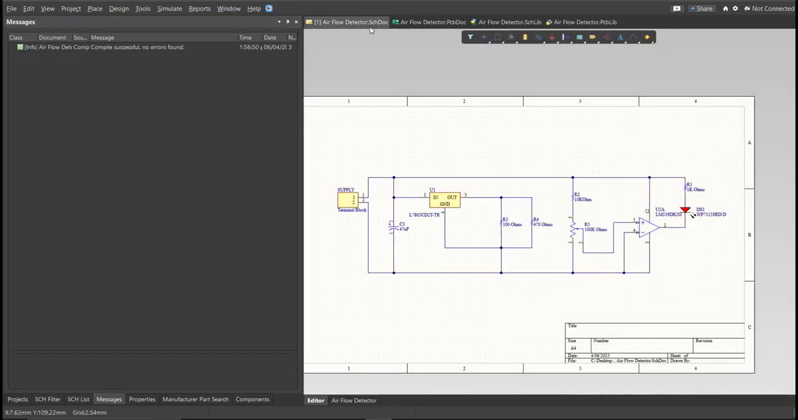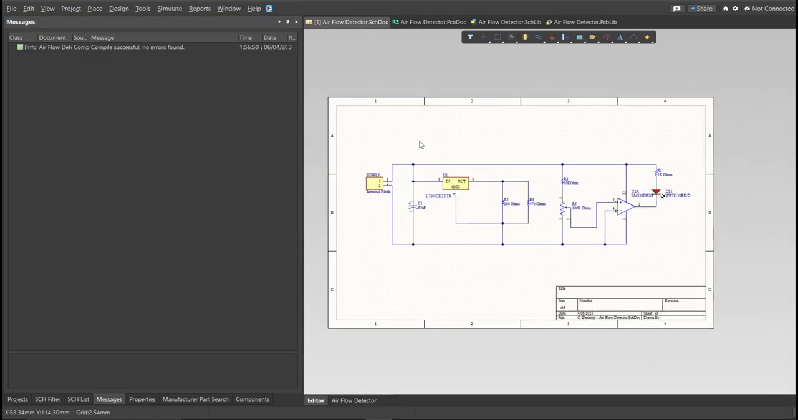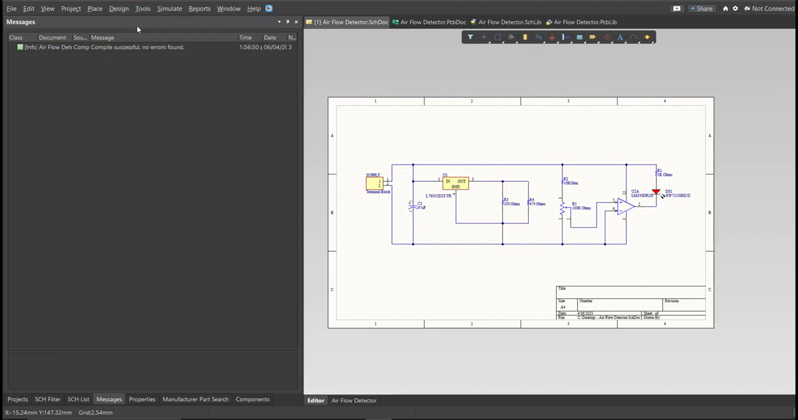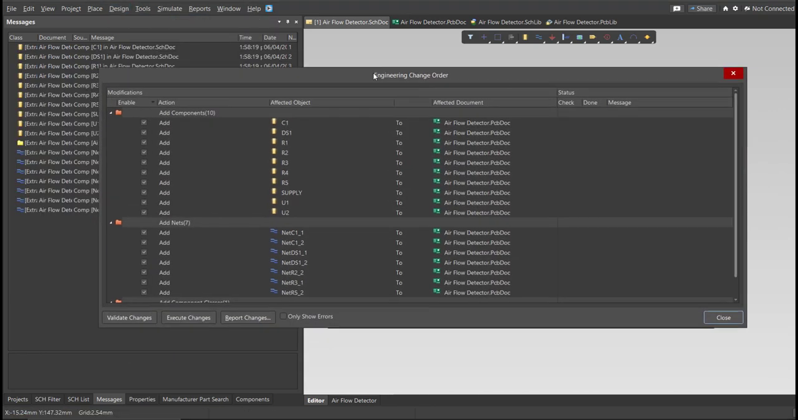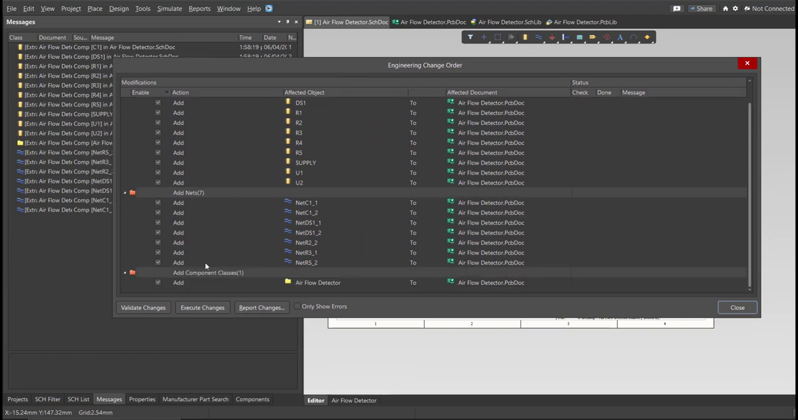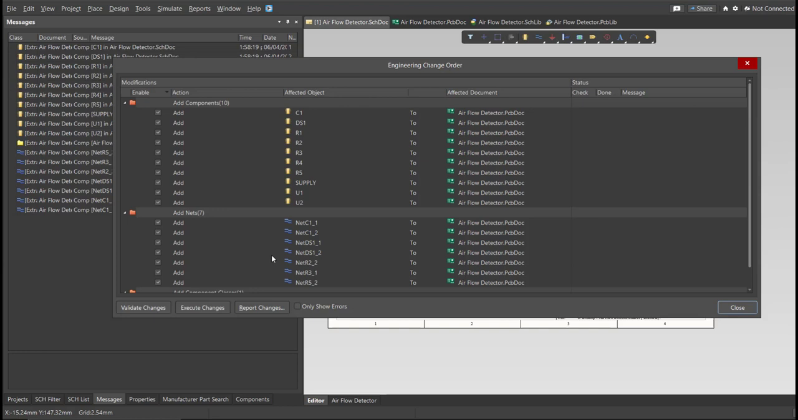Now we can perform the engineering change order. Click on Design, then Update PCB Document. Now the engineering change order dialog box will appear, and it will show all the components, nets, and classes that will be added to our PCB. Just click on Validate, then Execute.